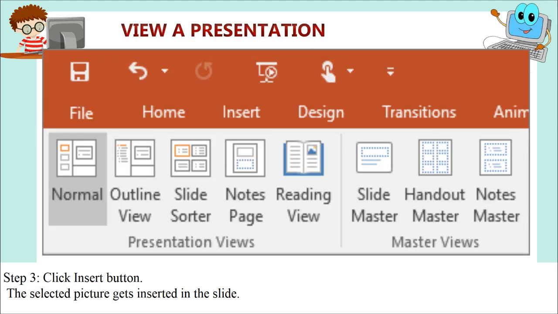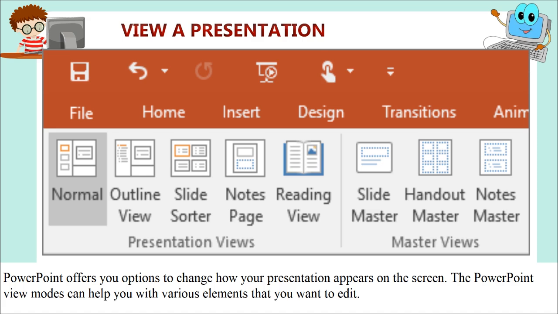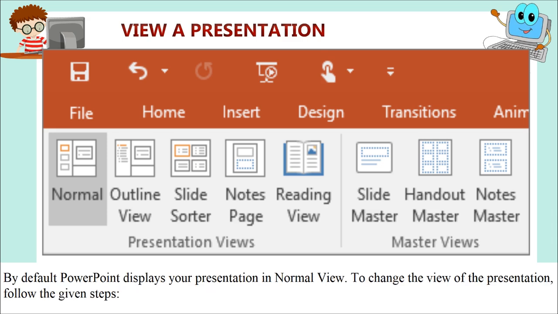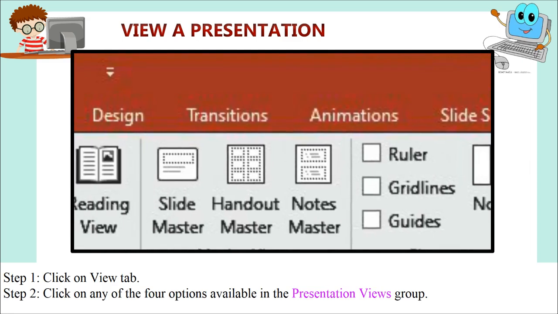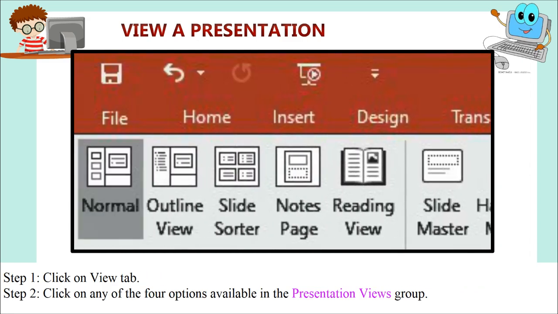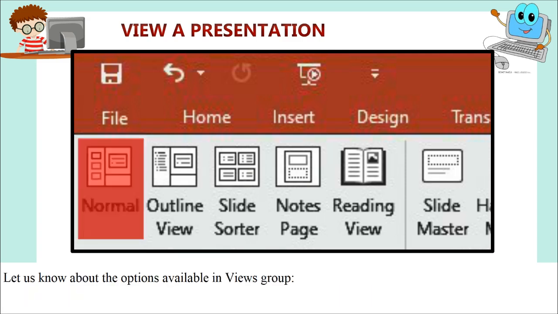View a presentation. PowerPoint offers you options to change how your presentation appears on the screen. The PowerPoint view modes can help you with various elements that you want to edit. By default, PowerPoint displays your presentation in normal view. To change the view of the presentation, follow the given steps. Step 1. Click on View tab. Step 2. Click on any of the 4 options available in the Presentation Views group. Let us know about the options available in Views group.